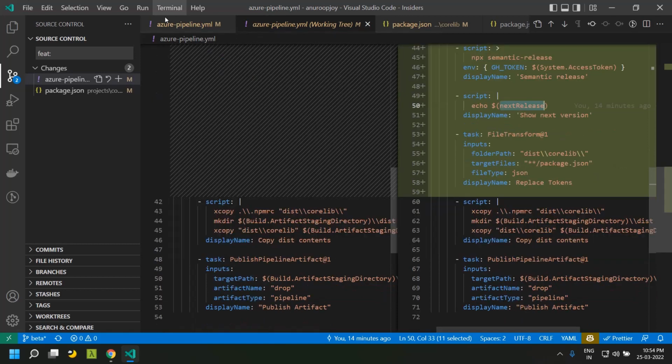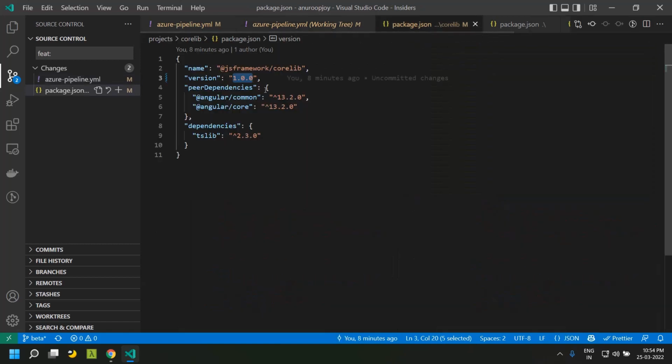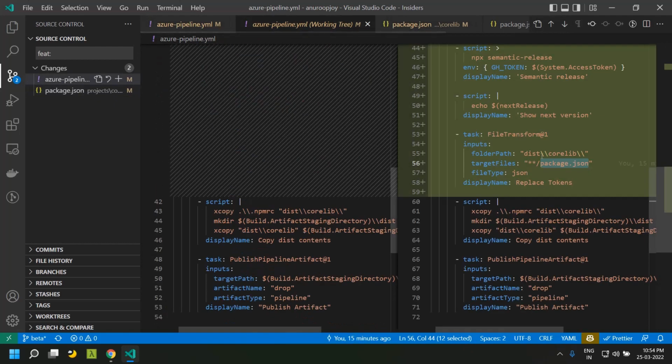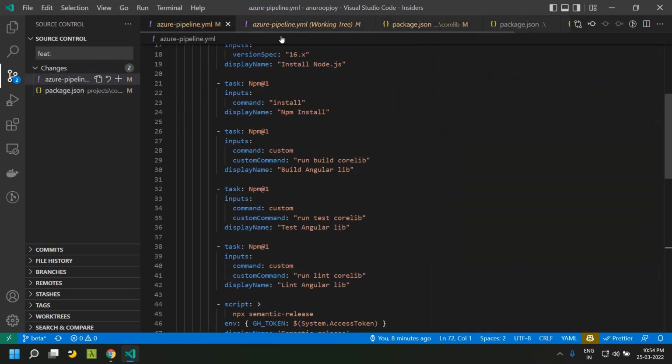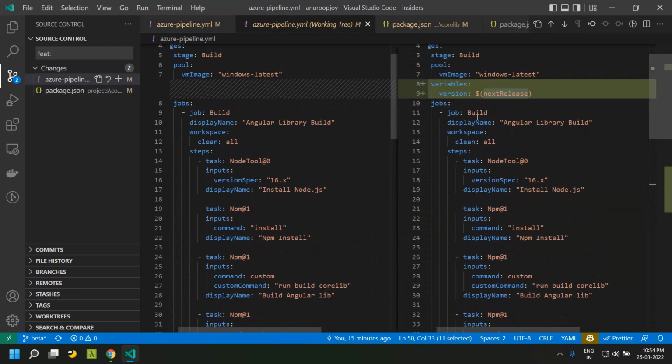What happens is that here we make use of a task called file transform, and we are saying that within the core lib all the target files, that is the package.json. So here actually we need to modify the version of our package.json. So we are basically saying that whatever comes as output of next release, that particular content needs to be overwritten on the version field of our package. So that part we are defining here.